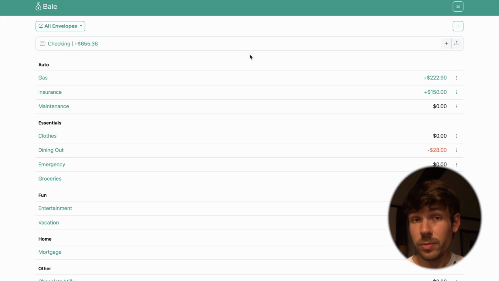Okay. All right, last way to add a transaction is to do it manually, but a slightly different way. All you have to do is go up to the top, go to the account that you made the purchase from, and press the plus sign.